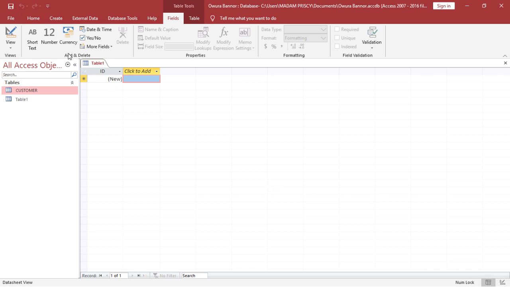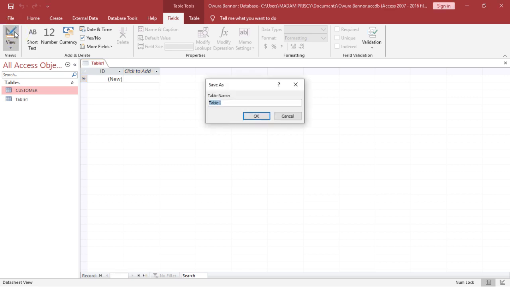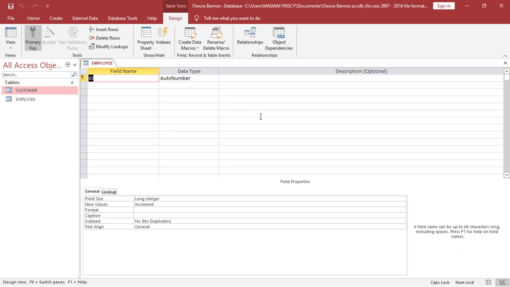So right now we want to save it as employee. You just have to click on the Design View icon, the ruler with a pencil inside. Just click on it and it will ask you for the table name. And the table name is Table1, but our table is what? Employee. So you just type in EMPLOYEE, let me make it all caps. Employee. So the moment you are done, you click on OK. So this is our new table.